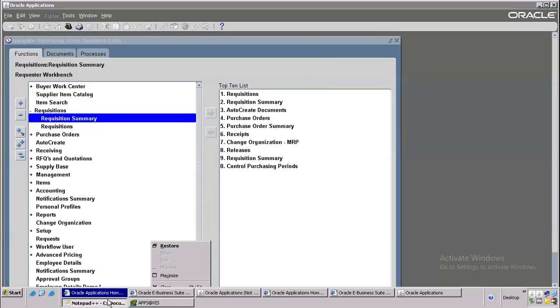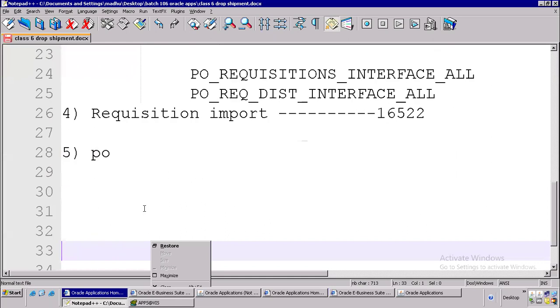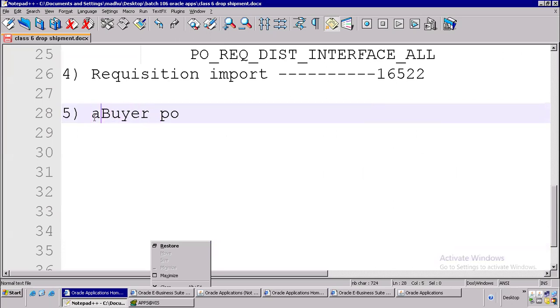You are purchasing the goods, right? So for purchasing, there is an option here that is PO. In P2P cycle, we have seen, right, already. To create a purchase order, who will create a purchase order? Buyer. How you create a purchase order? Through auto create. This is the 5th step here.